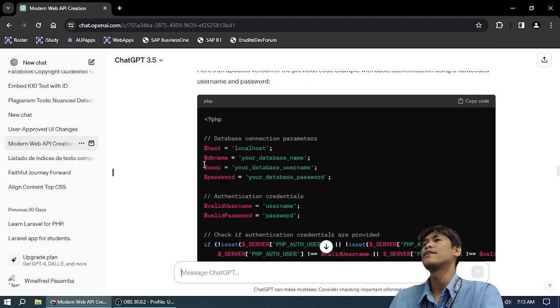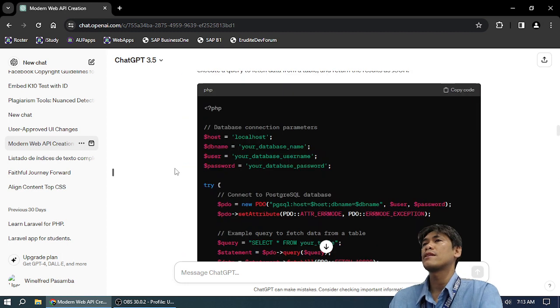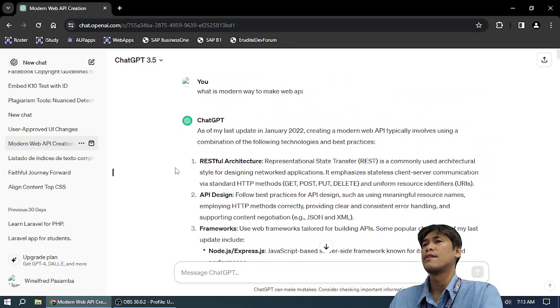Okay, now we will learn how to use Web API. But if we ask ChatGPT, what is the modern way to make a web API? API stands for Application Programming Interface.